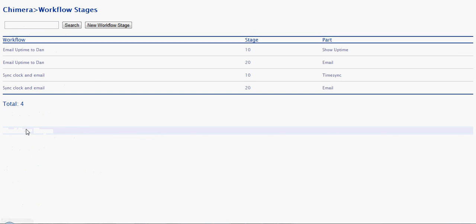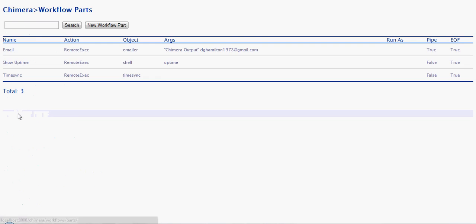The stages essentially glue your parts together to a workflow and determine a numerical stage value for ordering the parts. So for example, this workflow, email uptime to Dan, has two stages, stage 10 and stage 20, and this indicates that stage 10, show uptime, will run first, and then stage 20, email, will run second. The idea behind the email part is that it's a piped piece that will email me the output of what happens.